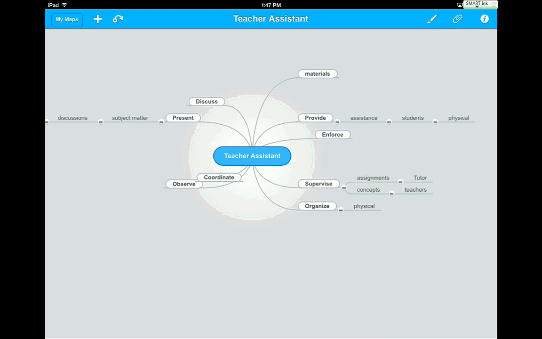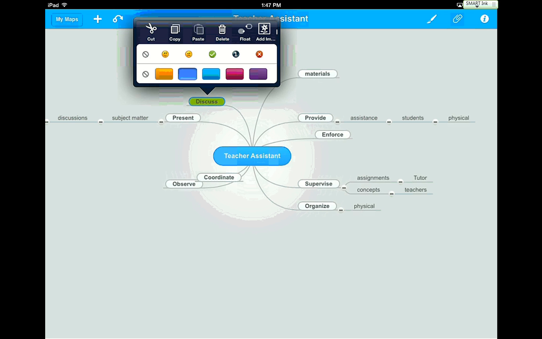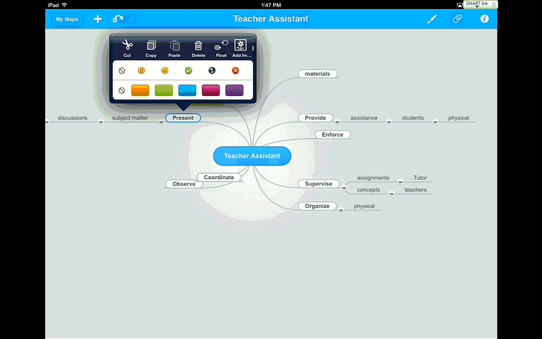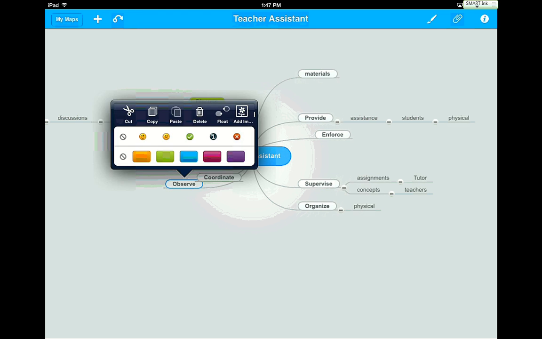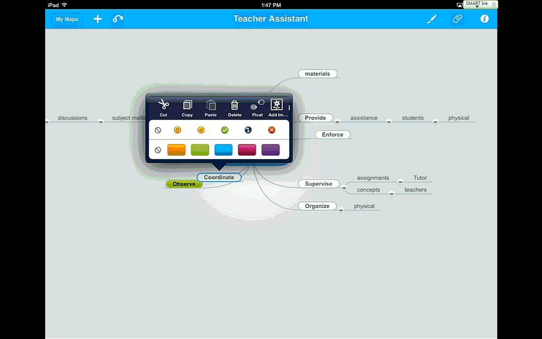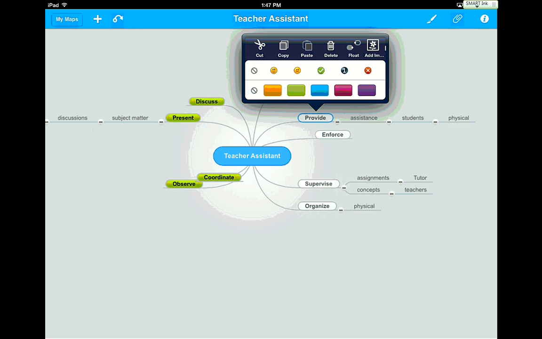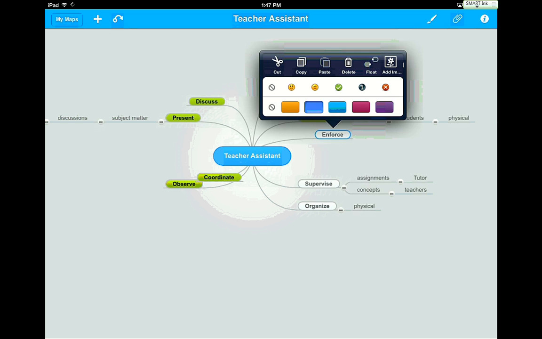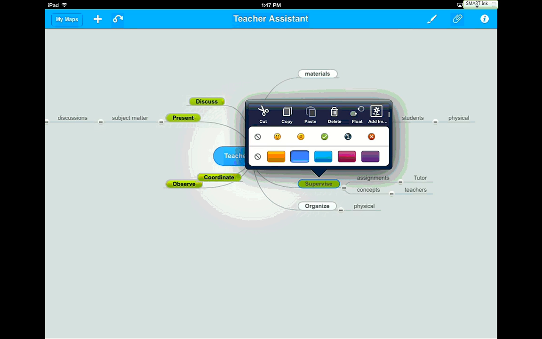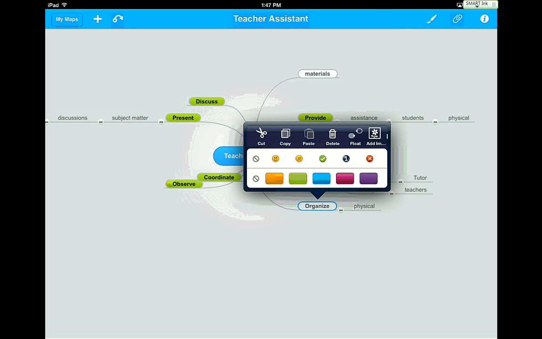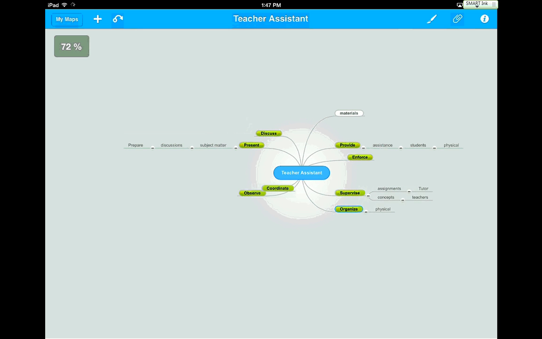At this point, the words are not organized, and you cannot really tell what's most important. So at this point, you need to start making groups. The easiest thing to do is to find the verbs first and change their color. Discuss, present, observe, coordinate, provide, enforce, supervise, organize, prepare.